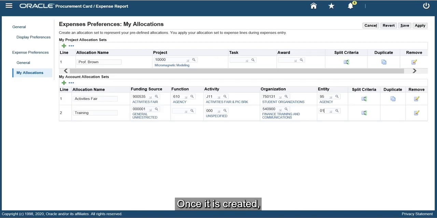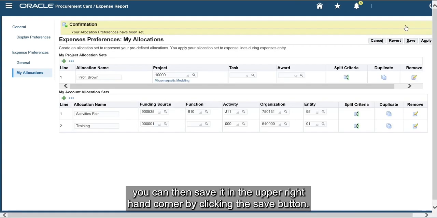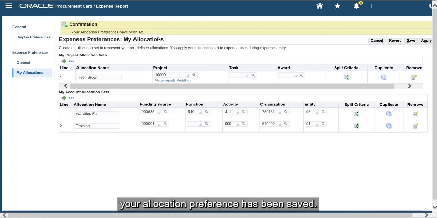Once it is created, you can then save it in the upper right-hand corner by clicking the Save button. There will be a confirmation message telling you your allocation preference has been saved.